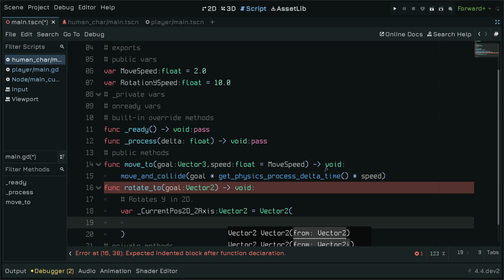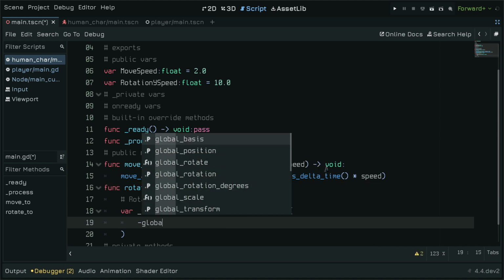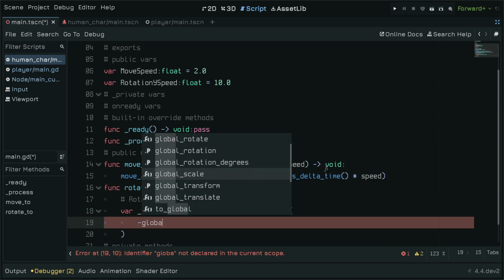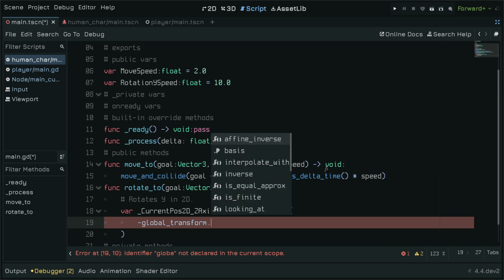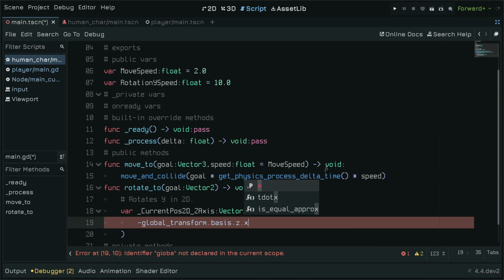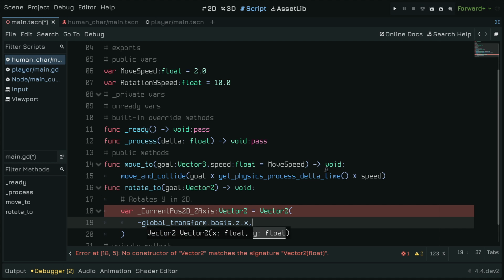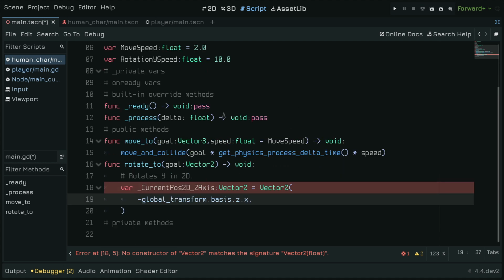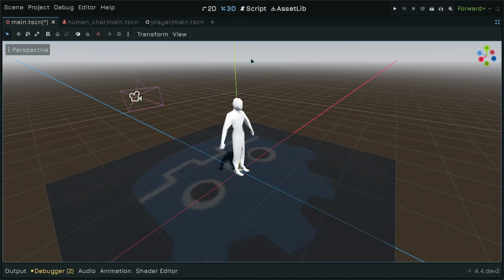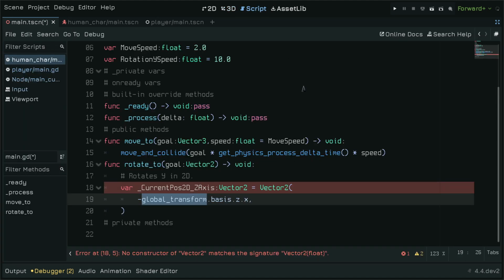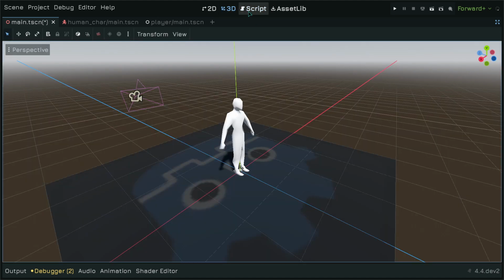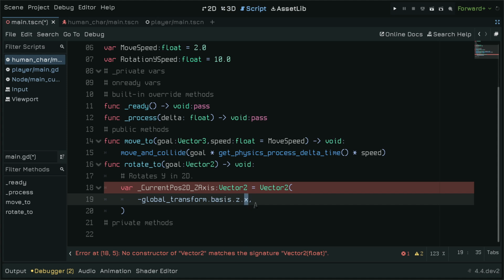And we're going to be creating this one by using the global transformation. So we're going to use the negative global transform on its basis, on its Z through its X. If you don't know how to handle bases and transformations inside of Godot, basically we are grabbing the global transformation position of the player entity. We are assigning it through its basis. We want to grab the Z axis on its X value.